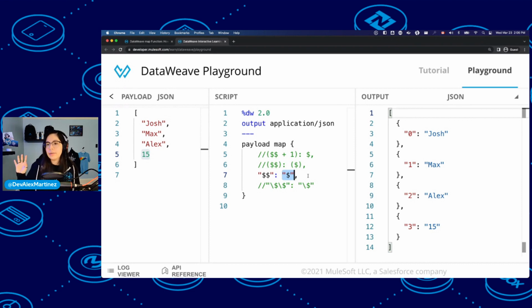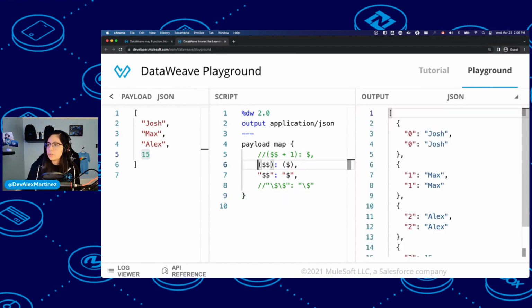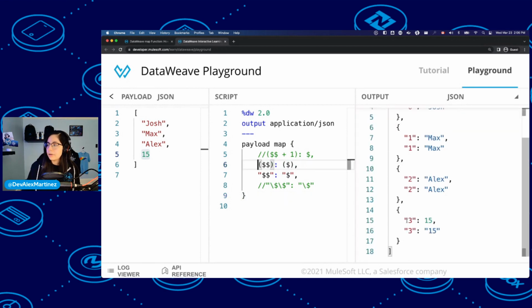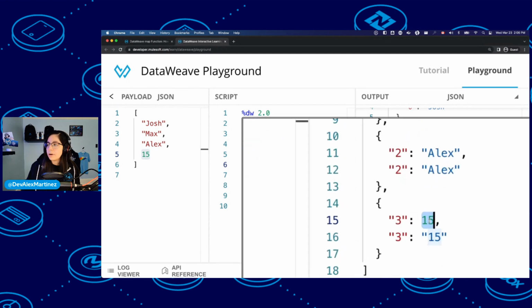But with the dollar sign syntax, this works differently. Now we end up with the 0, 1, 2, and 3, same as before, and Josh, Max, Alex, and 15, same as before. The only thing that I want you to look at is the number 15. So in the previous one, we just had the single dollar sign. It doesn't matter if it's in parentheses or without parentheses. You end up with a number 15.